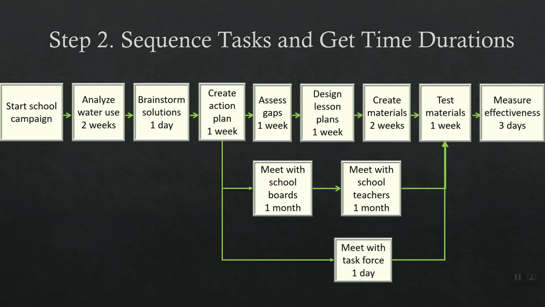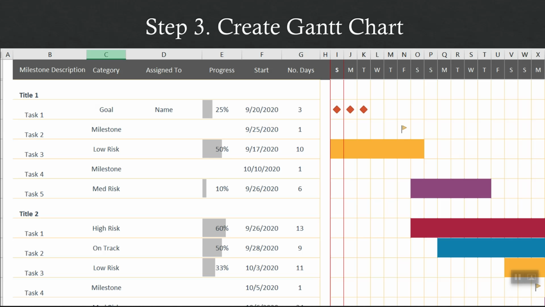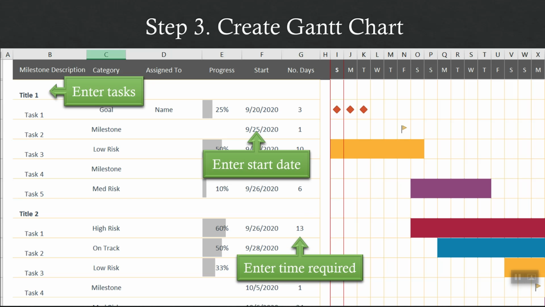You can use your activity network to help you put the tasks in sequence and determine the time durations. Fortunately, the templates and programs used for project management are pretty easy to use. The three parts that are essential are the tasks, start dates, and length of time, either the number of days or the end date. Start with typing in the tasks and then add the start dates and times.